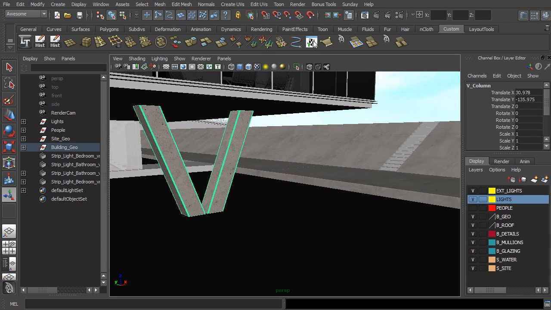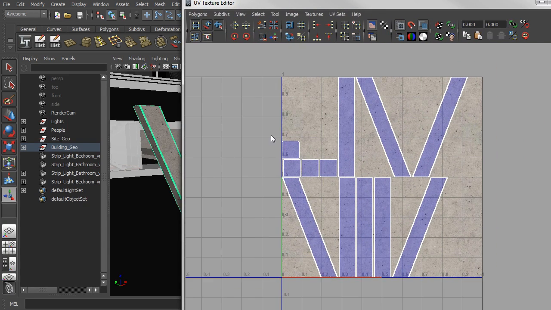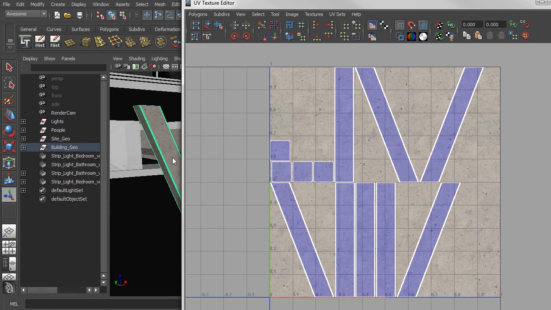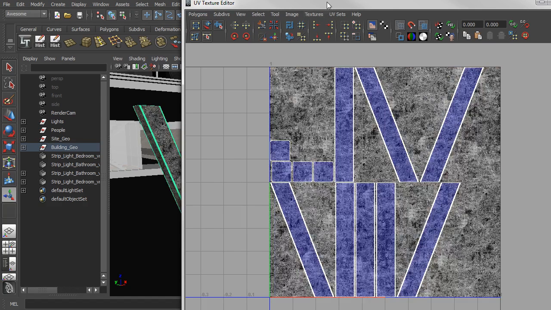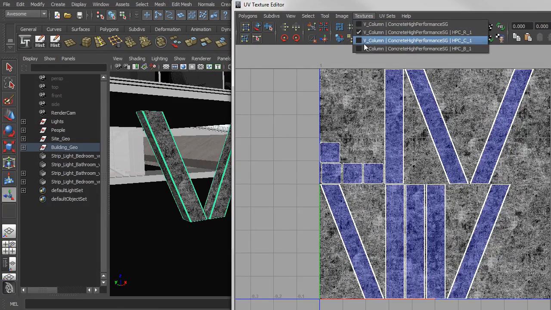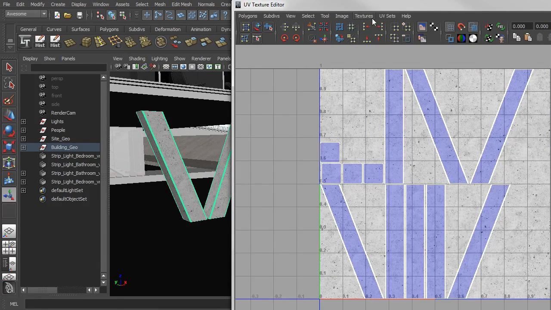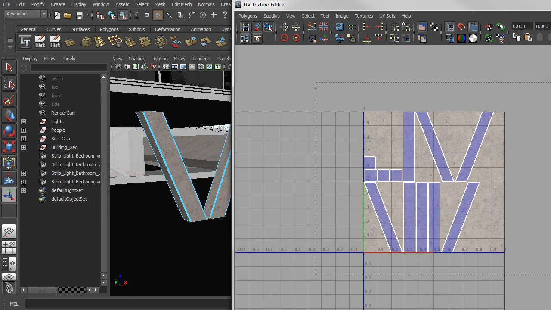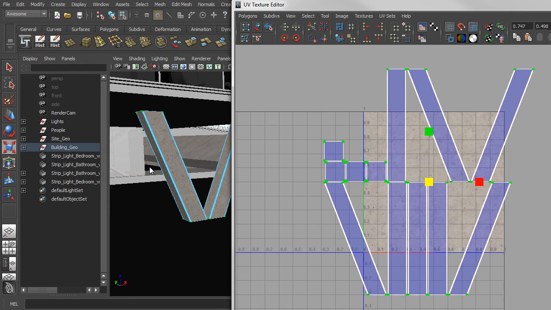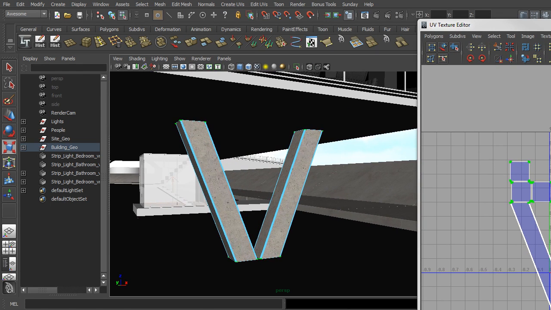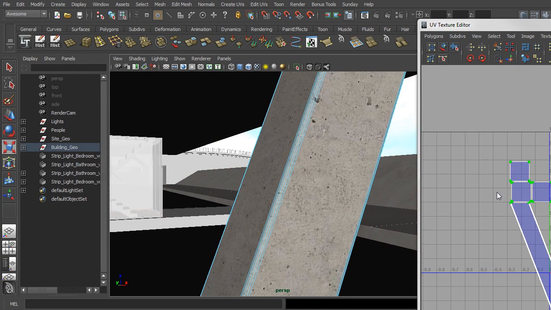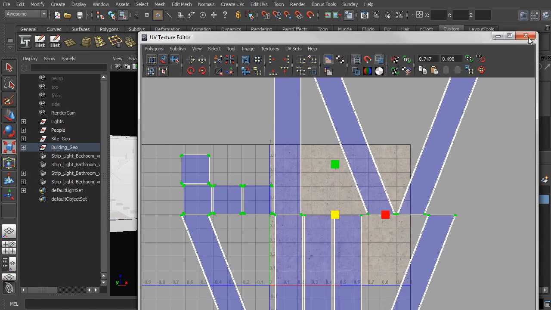We'll open up our texture editor here. And one thing, if you're not seeing the right texture here, you can go up to textures in the UV texture editor, and you can choose which one actually displays in the viewport. So I just want to see the color, which is fine. Let's select the UVs, and we'll just scale this up a little bit. There we go.